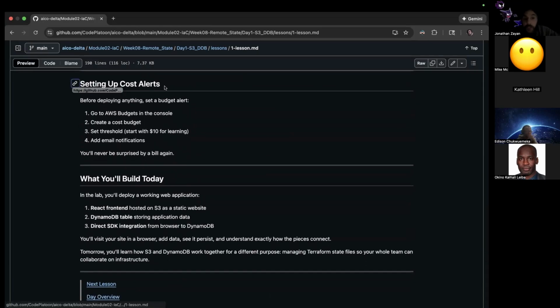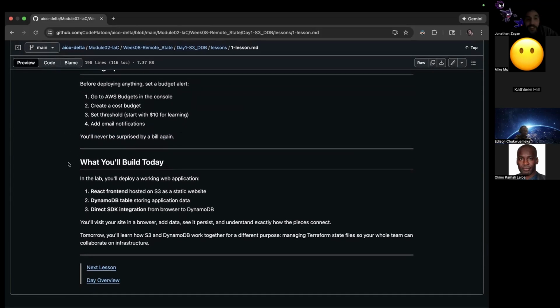So what you can do is set up cost alerts. And here's just a quick little way to do it. You can literally go to AWS Budgets in the console, create a budget, and set the threshold. So you can start with $10, and then you can also add email notifications. So it's literally you just go into the console and set it. And then you'll never be surprised again.